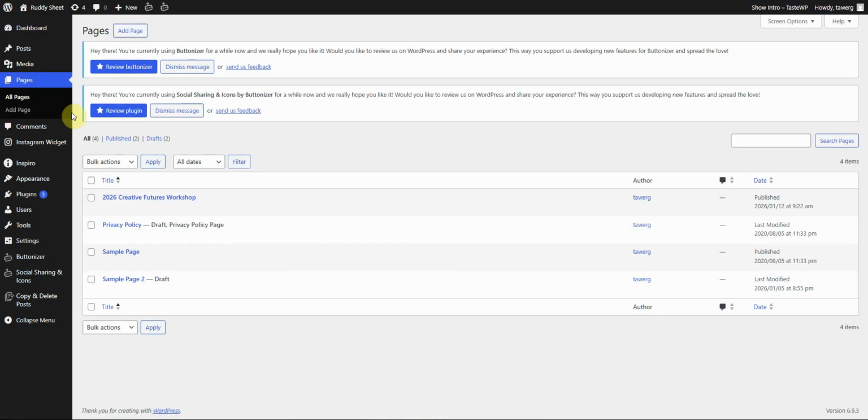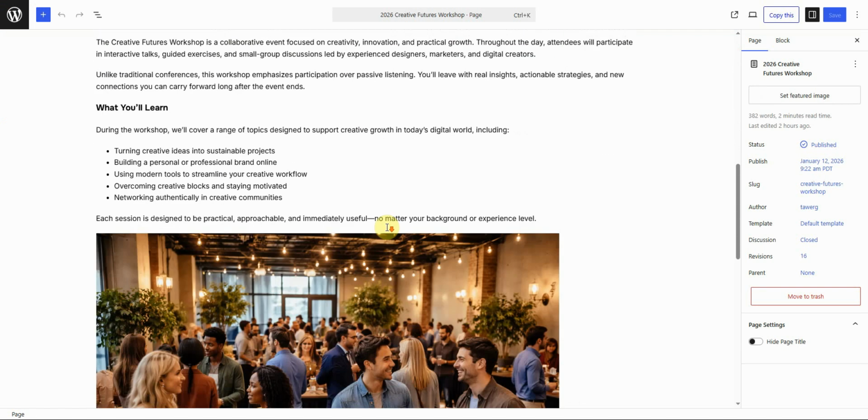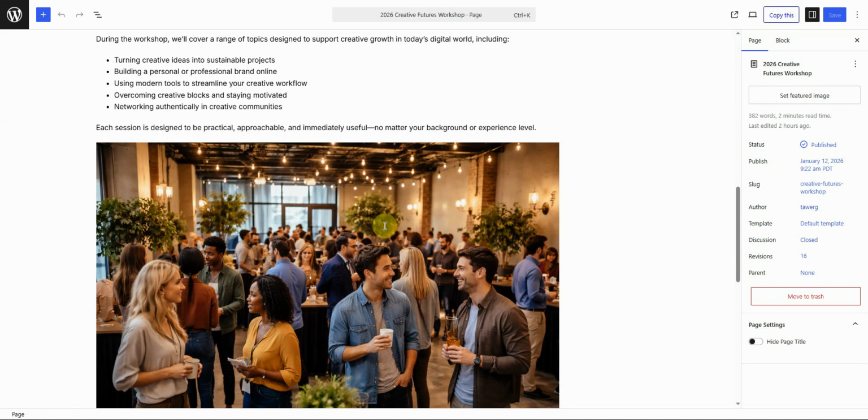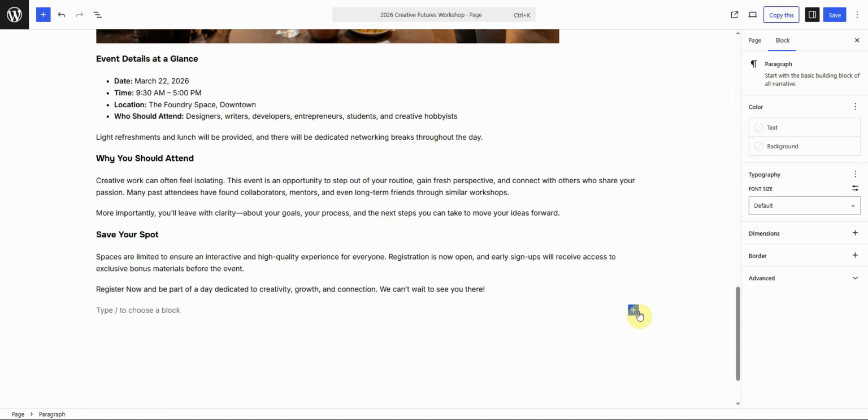I'll go to an example page here. And for this example, I'll just add a feed to the bottom of the page that I have. You can add a block in whatever spot you would like the feed to appear. But in my case, I'll go down to the bottom of the page and I'll add a new block. And with Buttonizer installed, the Facebook page feeds option will appear.